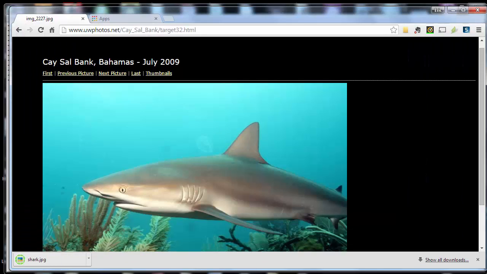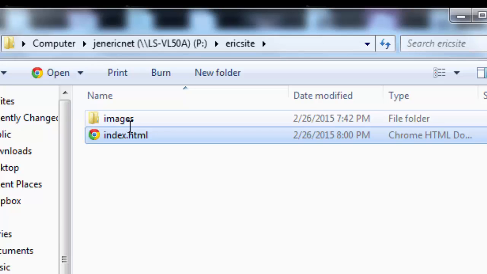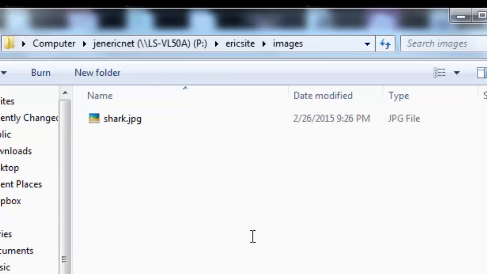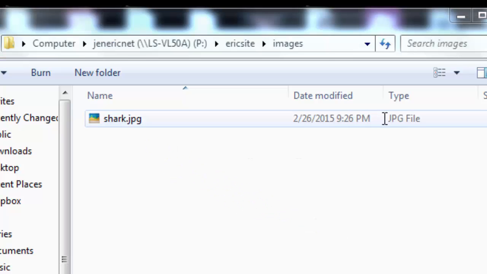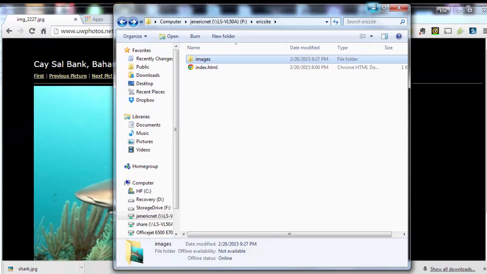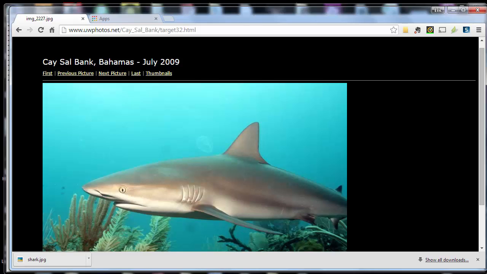Okay, now I'll just double check on that. Did it call it JPG? Let's take a look. Yeah, shark.jpg. Because remember, naming the file is extremely important. I'm going to back up here. All right, so now I can go back to my code.